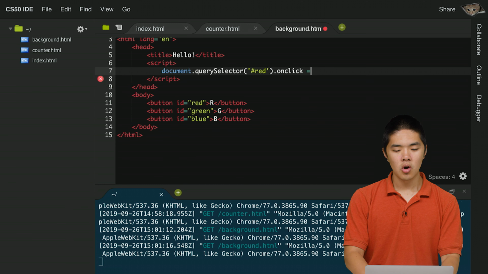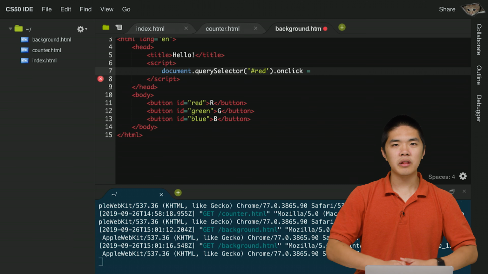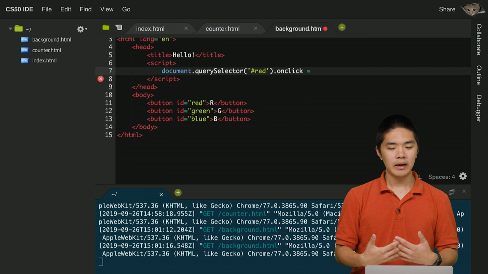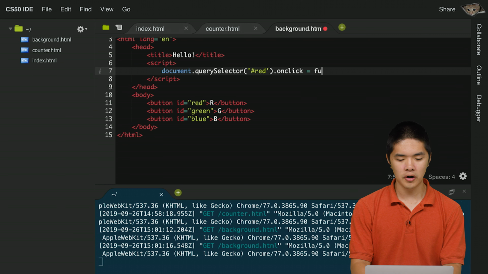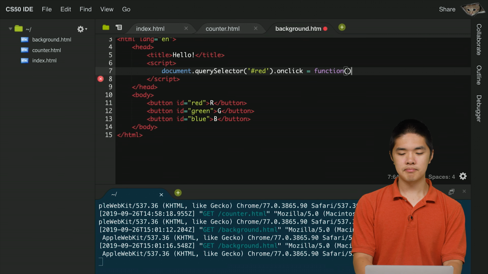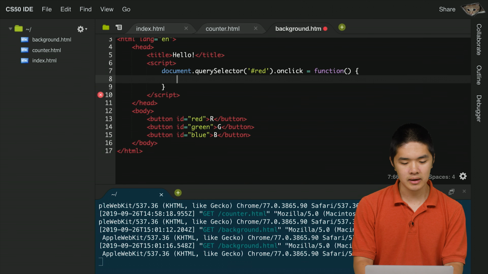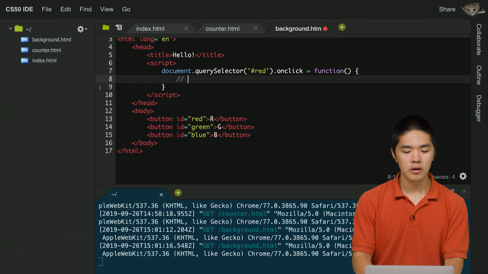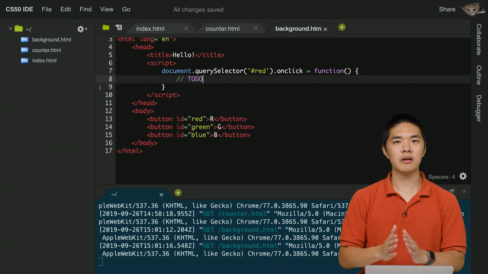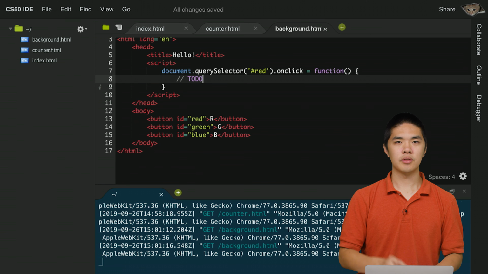What should happen? Well, when you click on a button, presumably some function is going to run. And so the next thing I'm going to include is going to be a bit of new syntax, but I'm going to say function, and then just put 2 parentheses, and then open curly brace to say, here now is the body of the function that is going to run when I click on the red button.